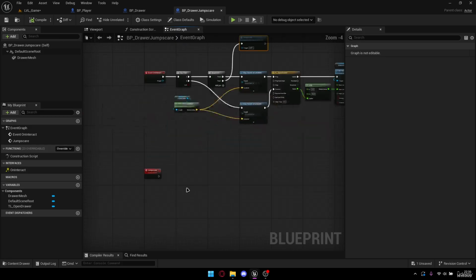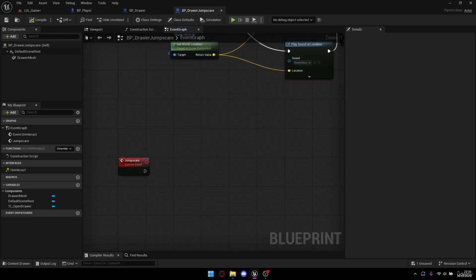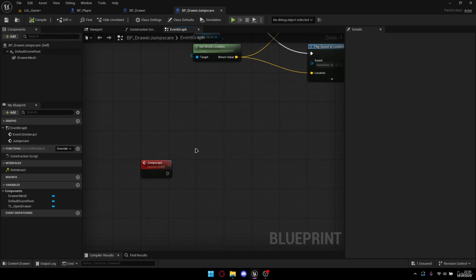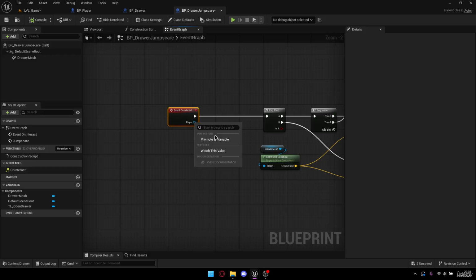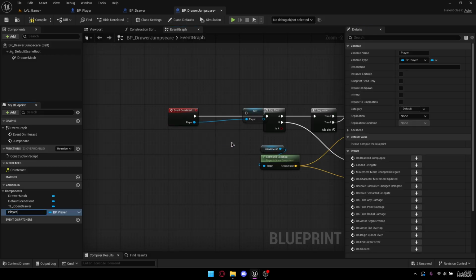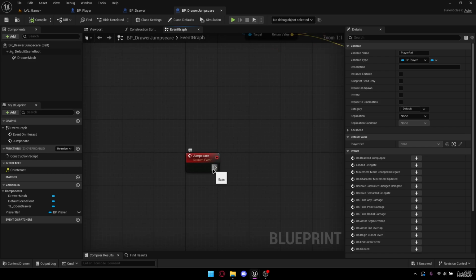Okay, so what should we do in this jump scare event? The first thing that we will need for later is our player input. So before doing anything here, we can just save this as a variable. So right click, promote to variable, player reference, and we need to set it as well. So now we can access our player blueprint from here, and that will be useful in a second. I want this jump scare to play only the first time that we are opening the drawer. So when we close the drawer and open it for the second time, this jump scare won't show up.